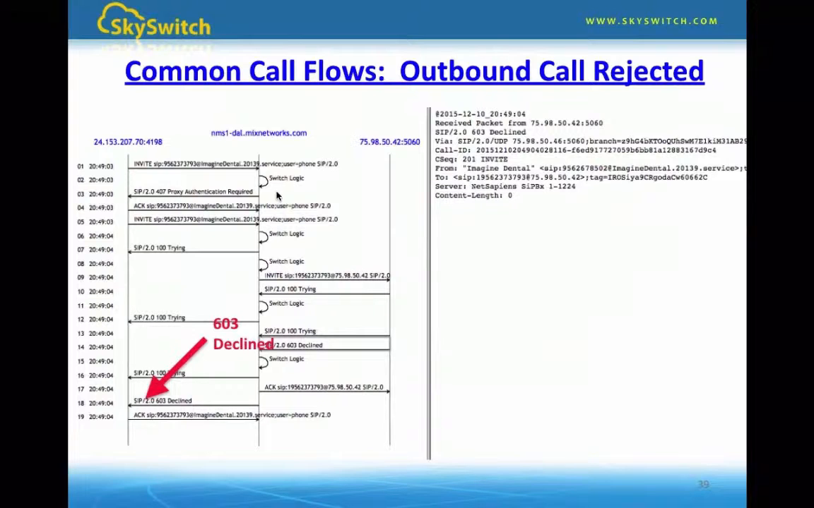So this invite came from extension 1015, and you can see it was a call going to 956-237-3793. So if we were to look at the switch logic for that call, we would see the switch interpreting who that caller is and whether they're allowed to make the call. It determines that they are, and so it now tries to make that call to the PSTN. So it sends this invite to our termination partner to make the call.